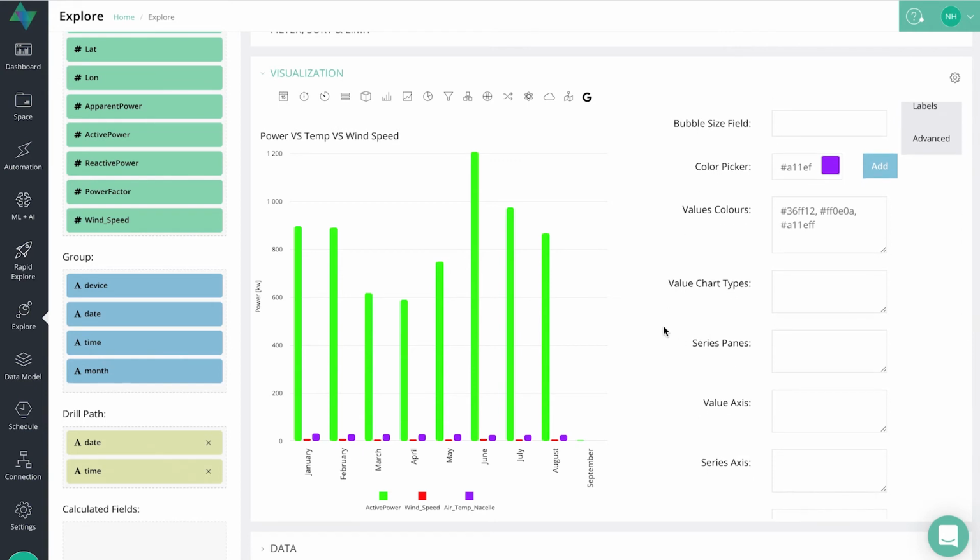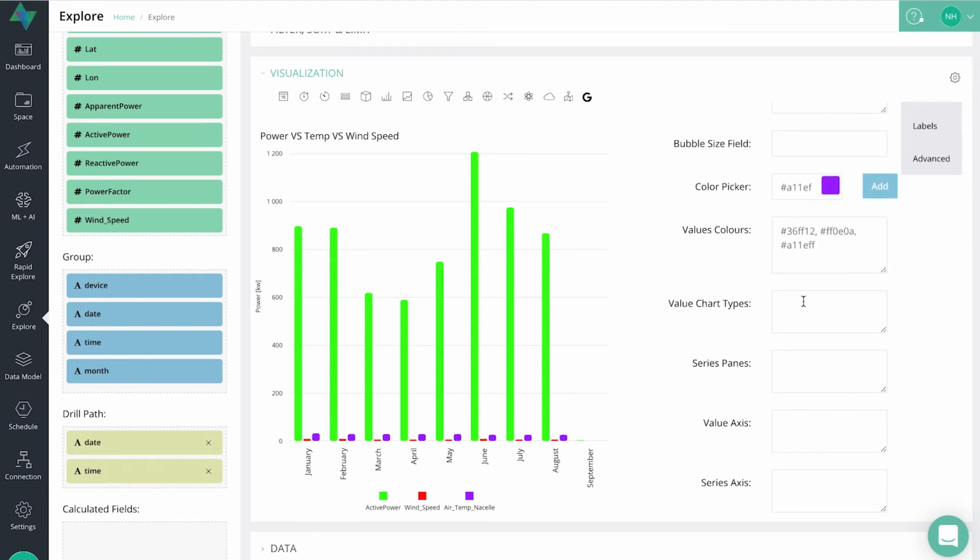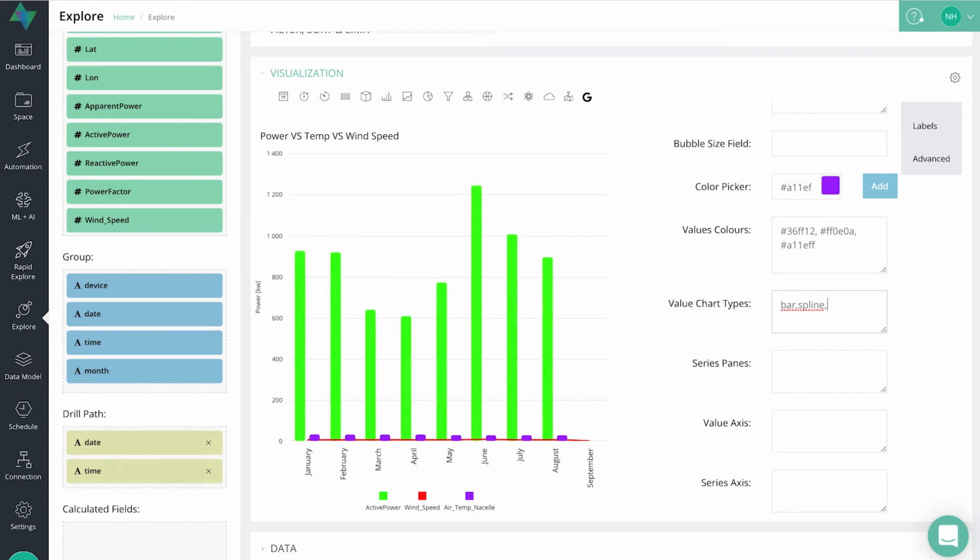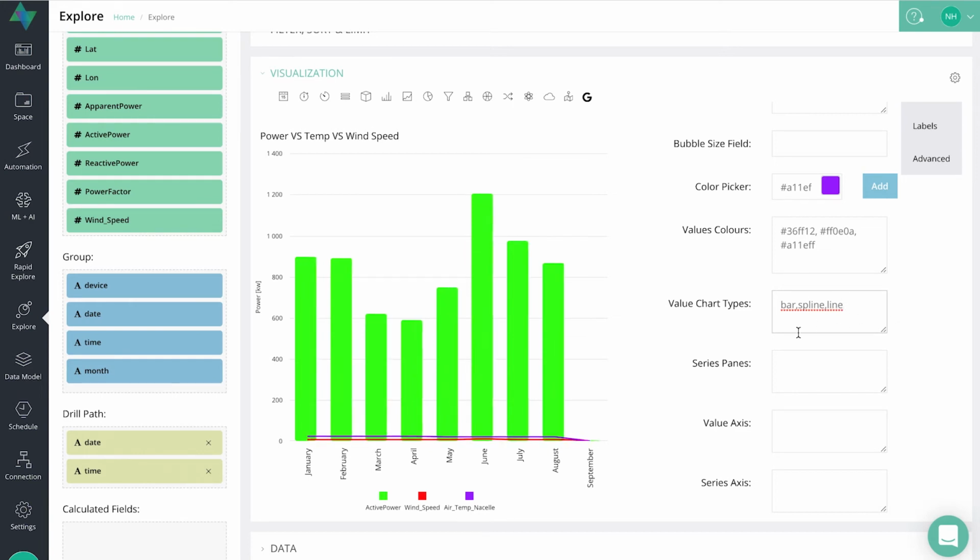Then you can also specify different chart types for a specific measure. So I would like, say, the active power to be a bar chart, the second measure such as wind speed to be a spline chart, and the air temperature to be a line chart, separated by commas. And there you can see it changed to these different types of charts. So you can have different types of charts on one single widget pane.